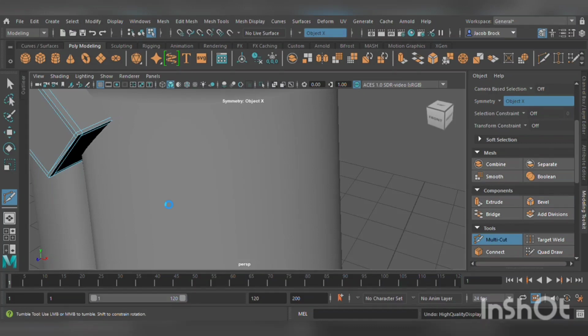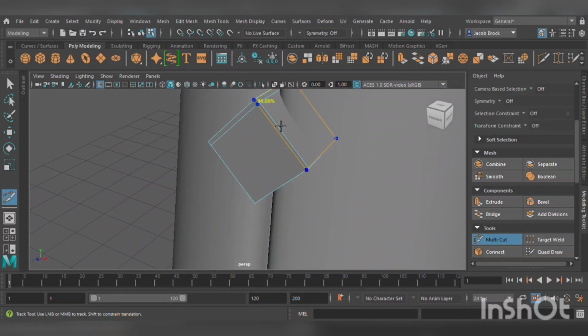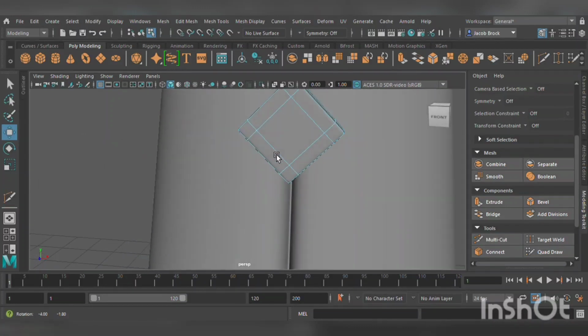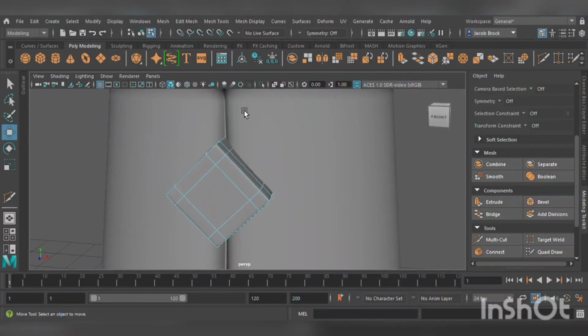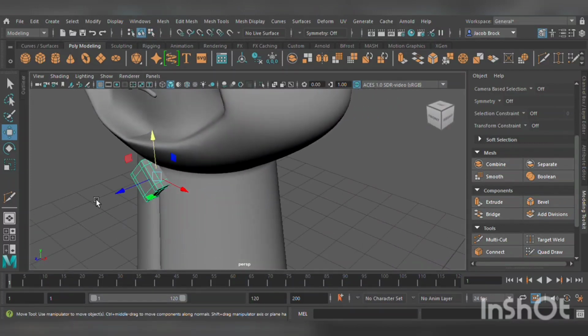Now, let's see what's happening. Turn off symmetry. And then smooth it. And then all we're going to do is bring it up and put it right here.